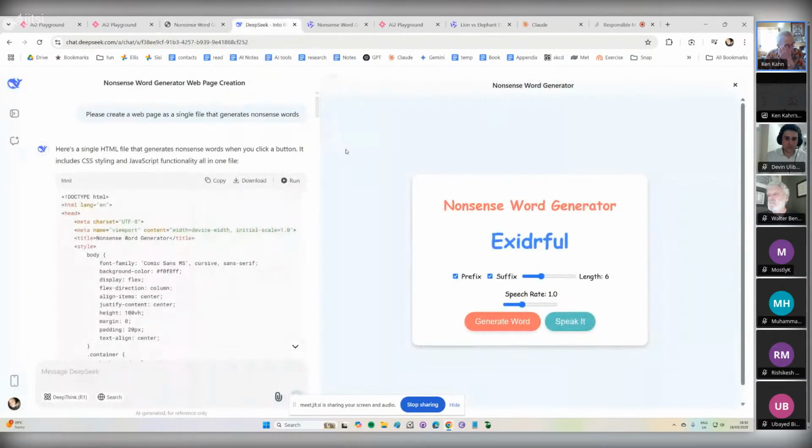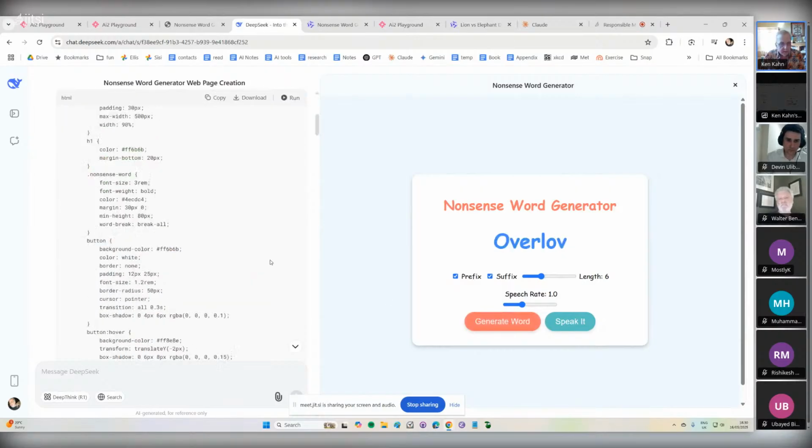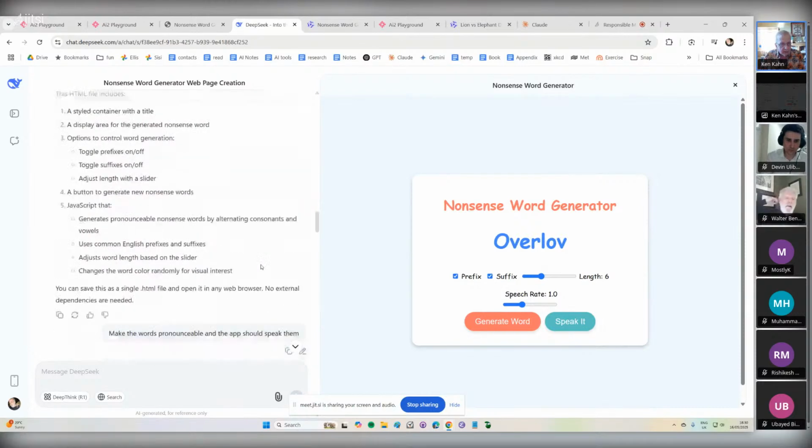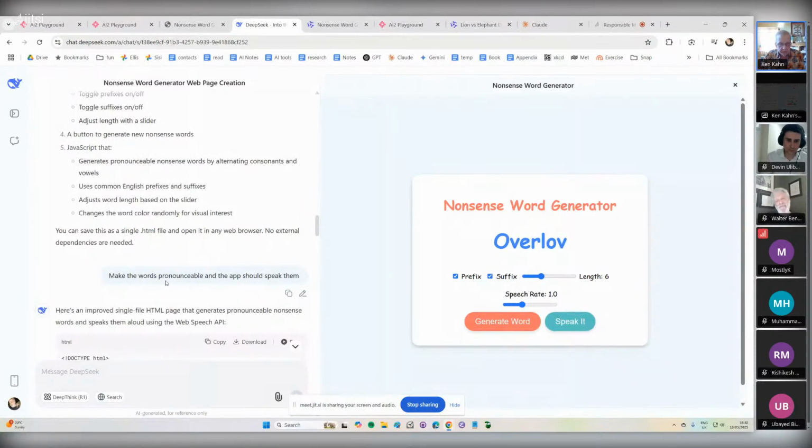And DeepSeek, the Chinese one that made a big splash a few months ago, has a nice little run button and a download button, so it makes it a little easier. I did the exact same thing here, and we got, Preemie, nodded, Overlove. But one of the things that happened was it made a more complicated one, and they weren't always pronounceable. So I said make it pronounceable and be able to speak it.